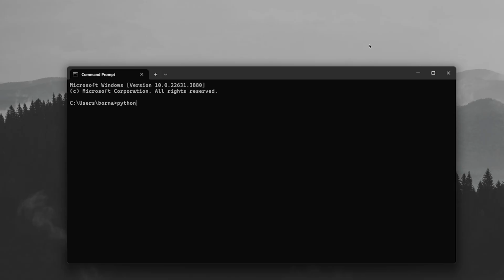For more advanced users, it's a good idea to create virtual environments for each project to keep dependencies isolated. You can create one using Python and activate it before installing Jupyter.